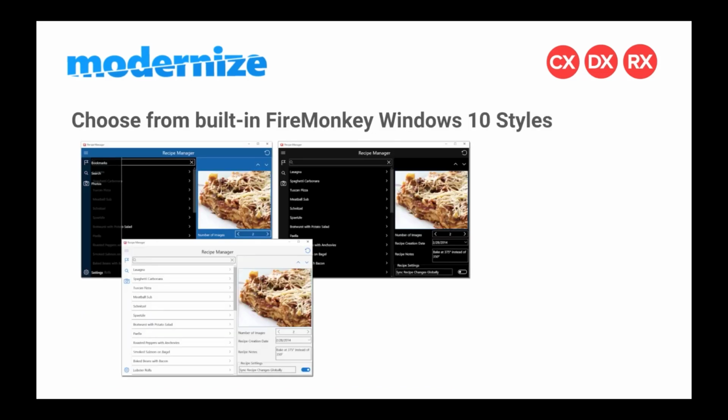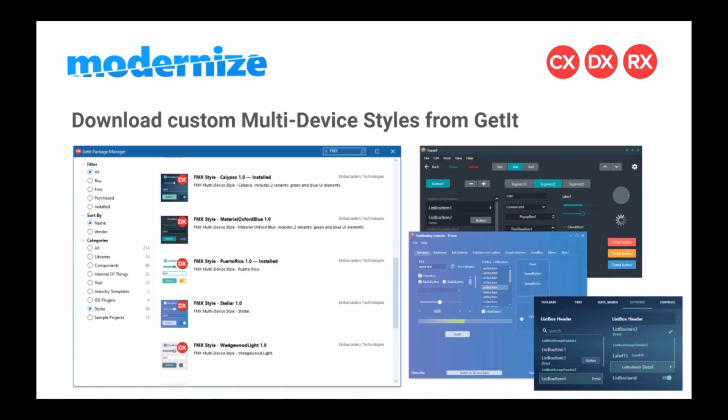Now for FireMonkey, we also provide a number of FireMonkey built-in Windows 10 styles, and for FireMonkey, they are applied via the style book, and you can actually apply them at design time and choose from many different built-in style elements using the style lookup option for each control. Now you can easily download and install custom multi-device styles from GetIt. And all you have to do is go to Tools, GetIt Package Manager, and then navigate to the Styles category, and there you will find custom VCL and FireMonkey styles.